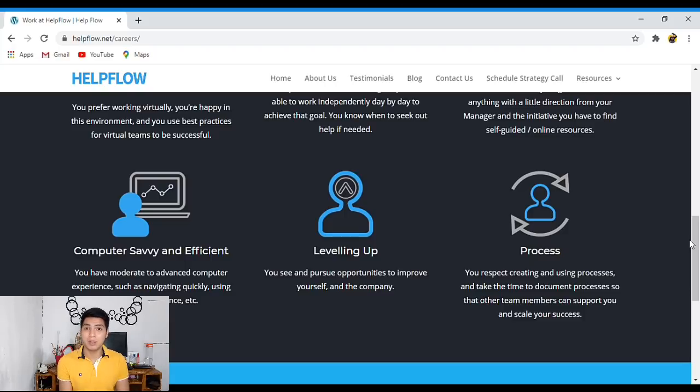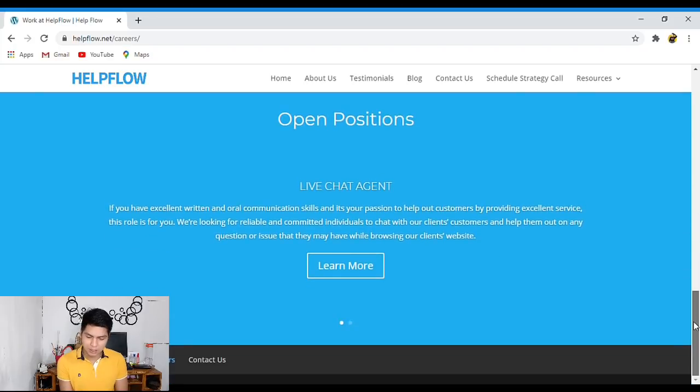So yun nga gaya ng sabi ko sa inyo, they have open positions for chat support representatives. So if you have excellent written and oral communication skills and it's your passion to help out customers by providing excellent services, this role is for you. They are looking for reliable and committed individuals to chat with their clients' customers and help them out on any question or issue that they may have while browsing the website.